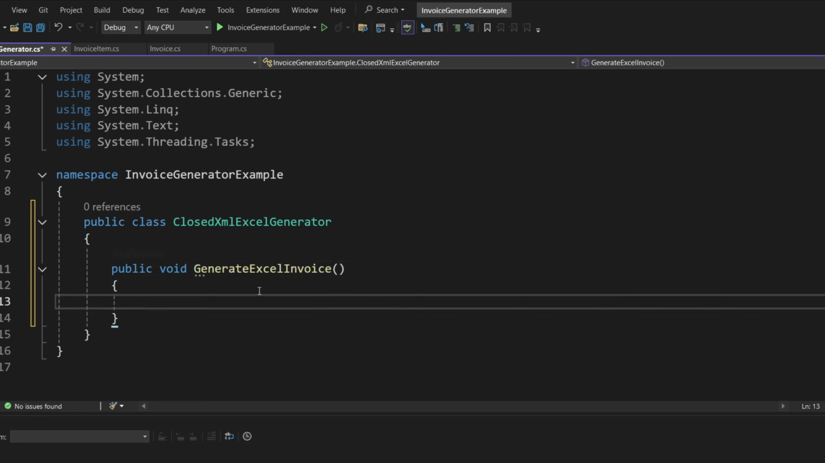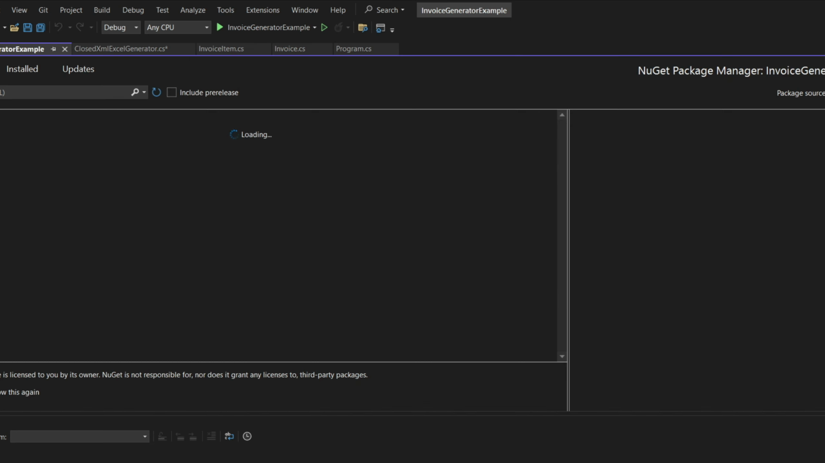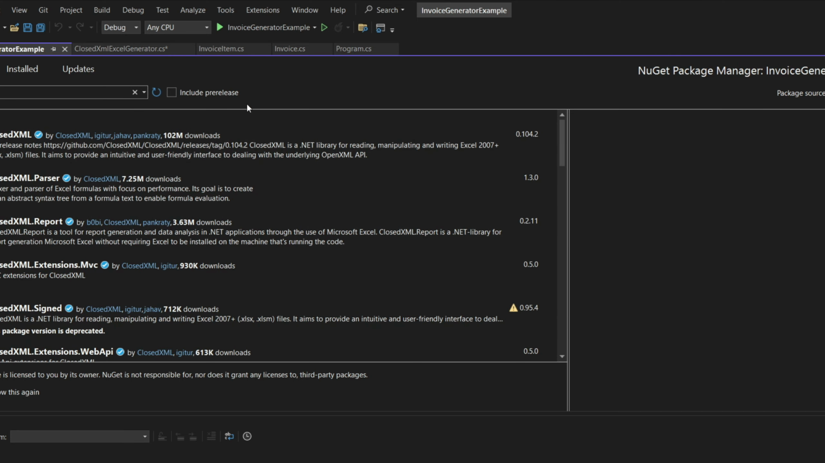So you have this, and we are now good to go with setting up our actual generation of the generator for the invoices. Now, for that, we will use a library called ClosedXML. So we need to get to the NuGet packages, to the NuGet manager, go to browse, and let's search for ClosedXML. Now, if you want to learn a bit more of a basic arrangement for this, watch a video on this channel about just generating some data with ClosedXML.